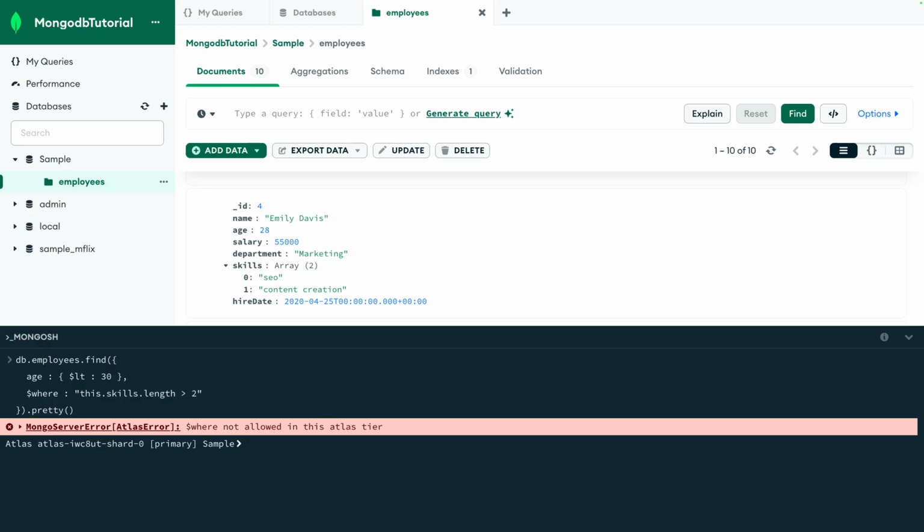But this condition will work perfectly when you're working in development mode, with JavaScript or any other programming language like Python which is available out there, right? This will work definitely. Here it is saying $var not allowed in this Atlas tier. It doesn't support us using it in Atlas, the current software which we are using. Okay, fine.